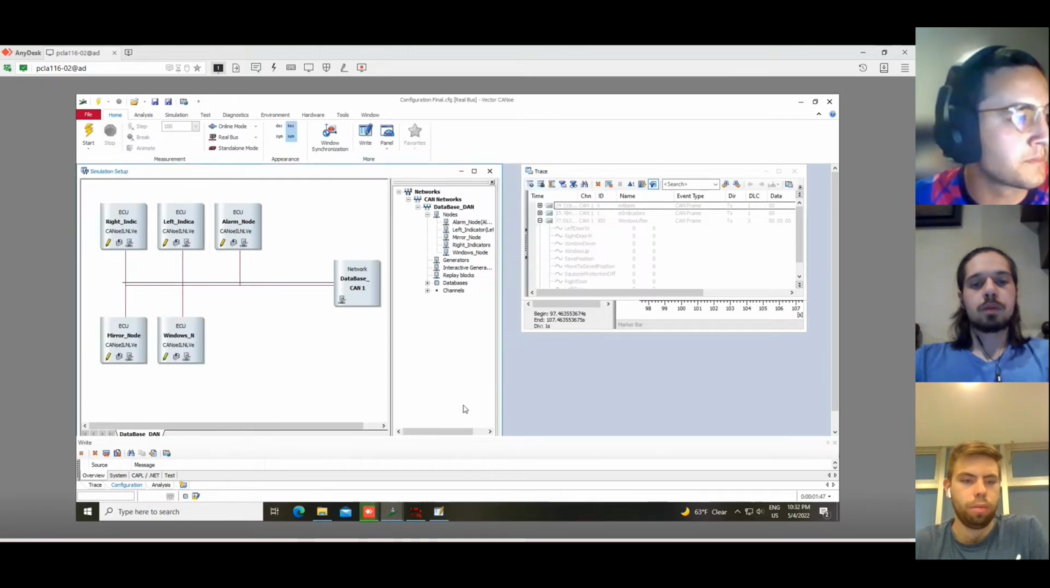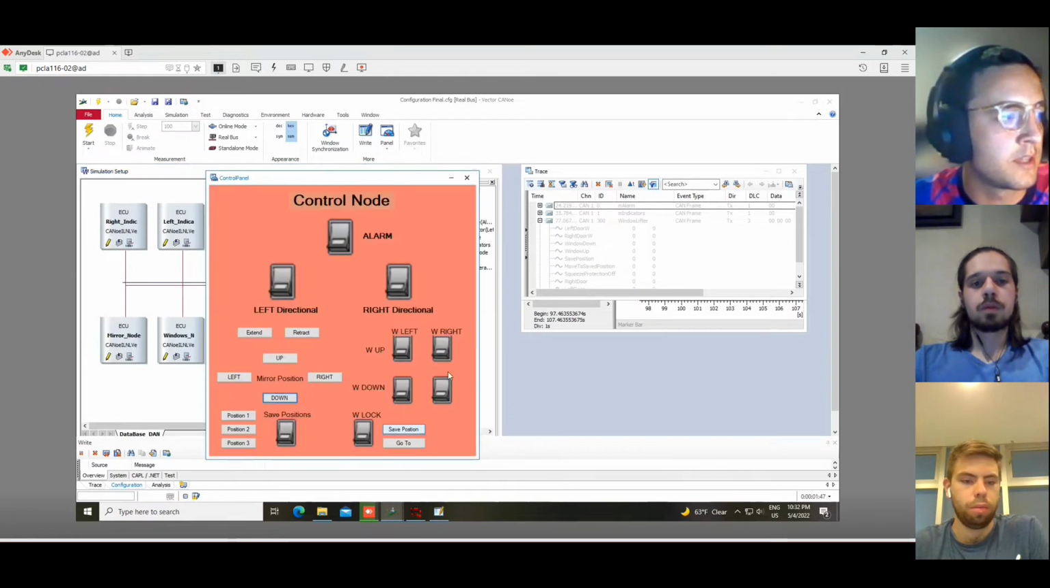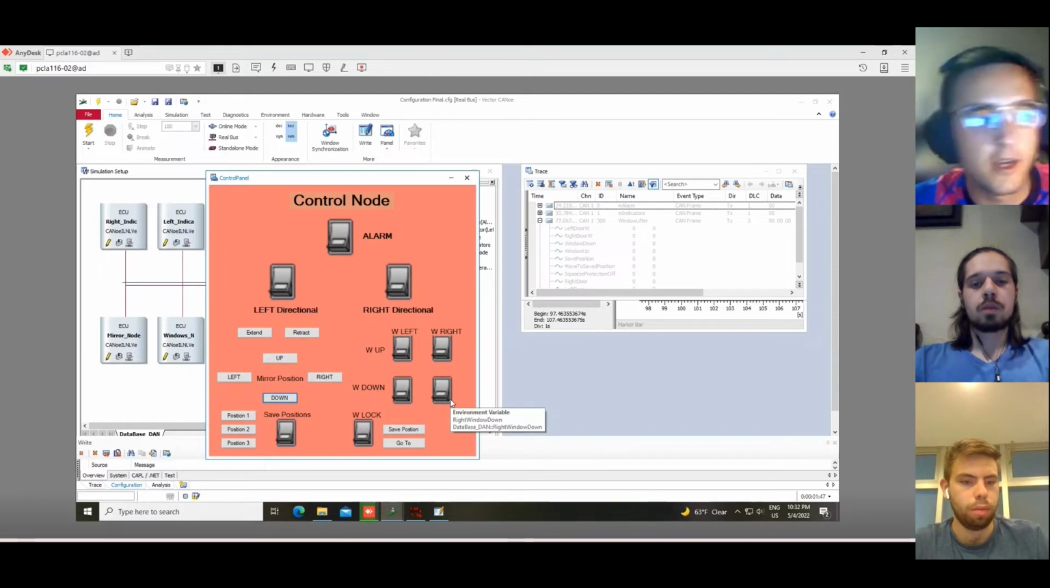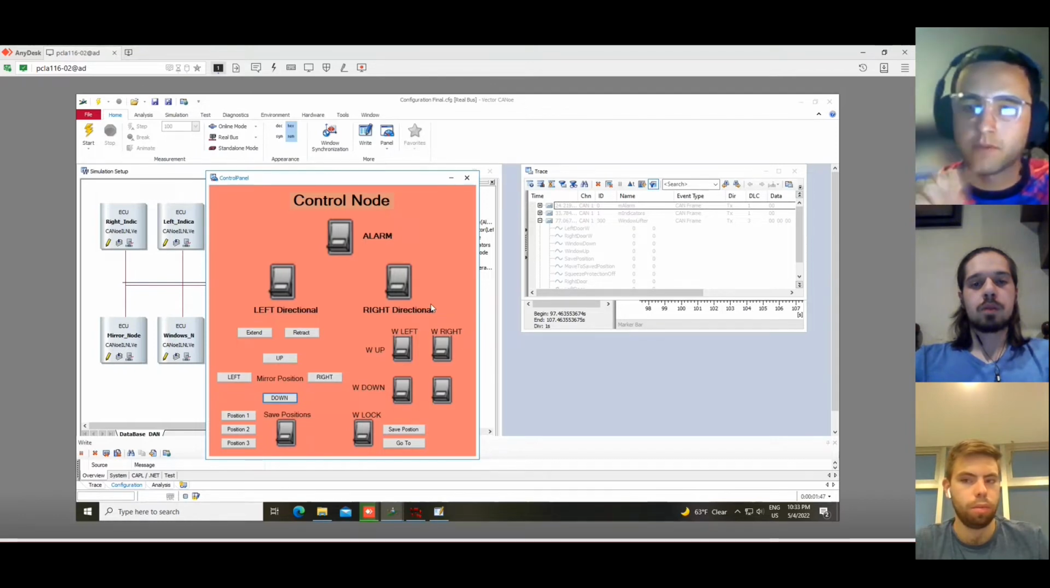While the mirror node performs all the actions that are done here with the mirror position, and the windows node performs the actions here of the windows: up, down, safe position, lock the windows. And the alarm uses both panels from the left and right lights in order to make the hazards flash.